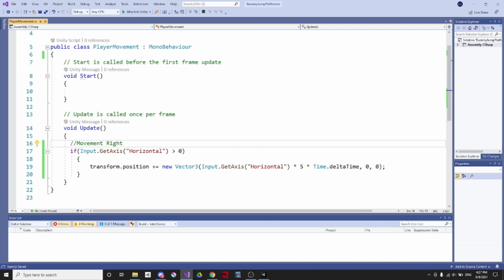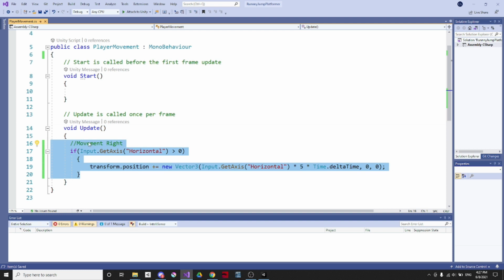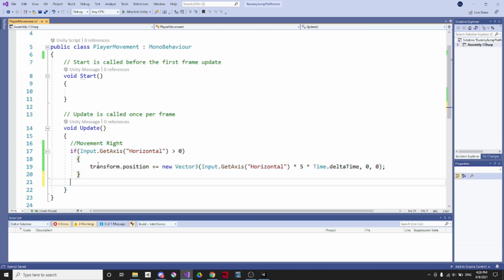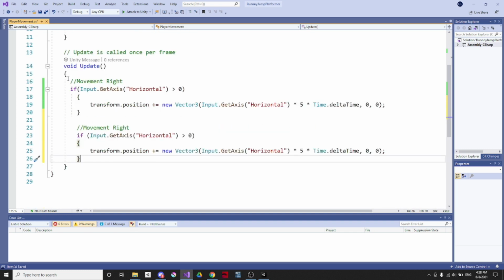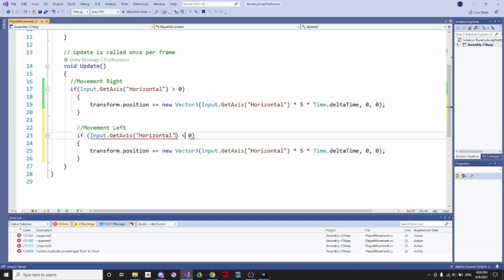Now with this code right here, I'm going to copy this from movement right down to this little closing bracket here. And then I'm going to hit Enter to go right below it and hit Control V. Make sure this is inside your void update sandwich. I'm going to change this movement right to movement left. I'm going to change the horizontal to left. And then I'm going to make the transform, actually this can all stay the same.